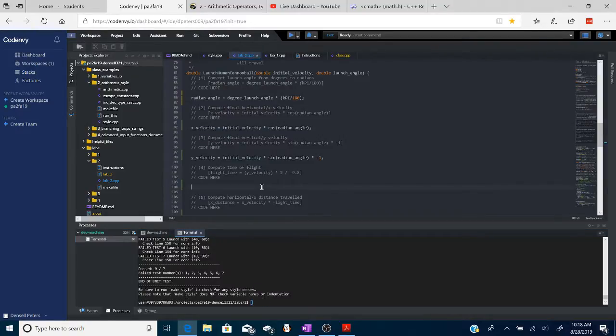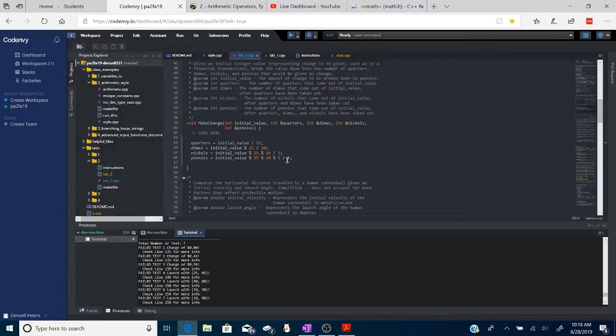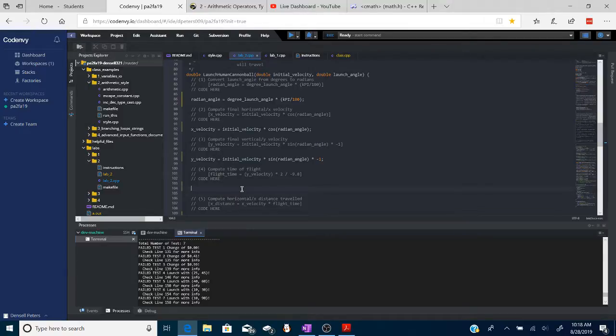Yeah, but you didn't pass any? No. You didn't even pass the change one? The one where you just. No? Okay, go back to that. Because I did this, right. Quarters equals initial value. Oh, okay. Okay, let me type the rest of this. Wait, okay.